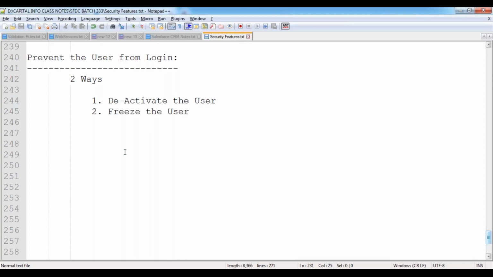So in this case, this is the concept of deactivation. Whenever I'm deactivating the user, whatever license is assigned, that license will be returned back to the organization, and that license we can assign to a different user also. The possibility is there.